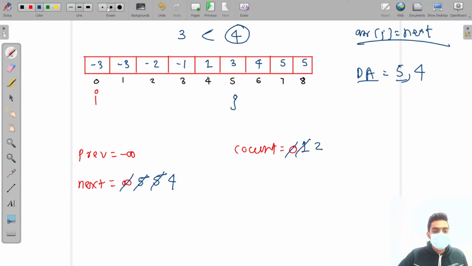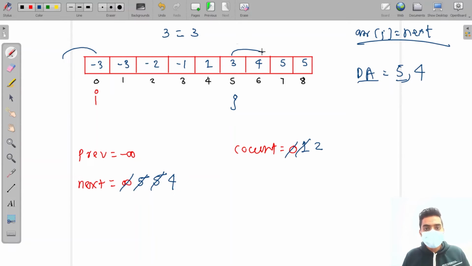Now at this point, this is a very important point. At this point, we got absolute value of array of i is 3, and absolute value of array of j is again 3. So both are equal. So if both values are equal, then we are checking its previous and its next. First thing, we need to check whether its previous value is the same. So it is not the same. In this condition, the previous value is minus infinity and its value is minus 3. So it is not the same.